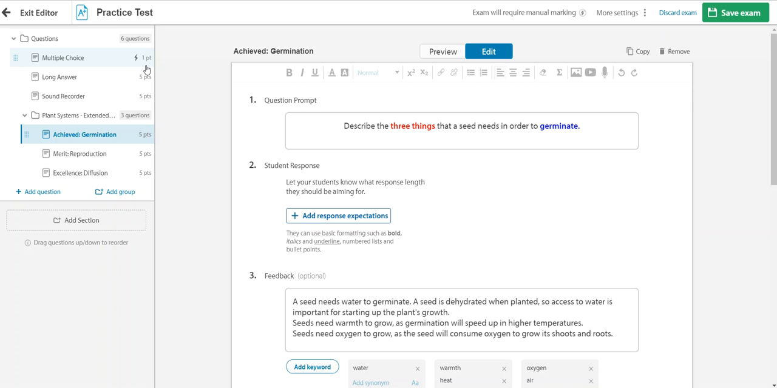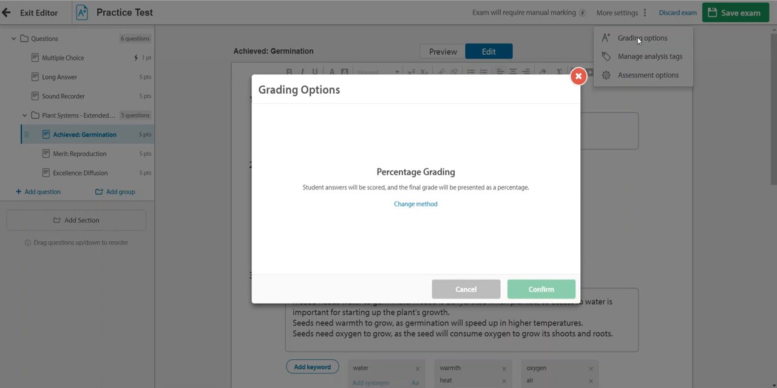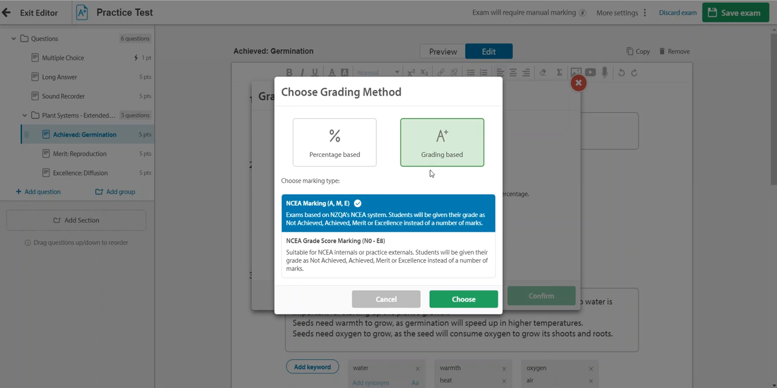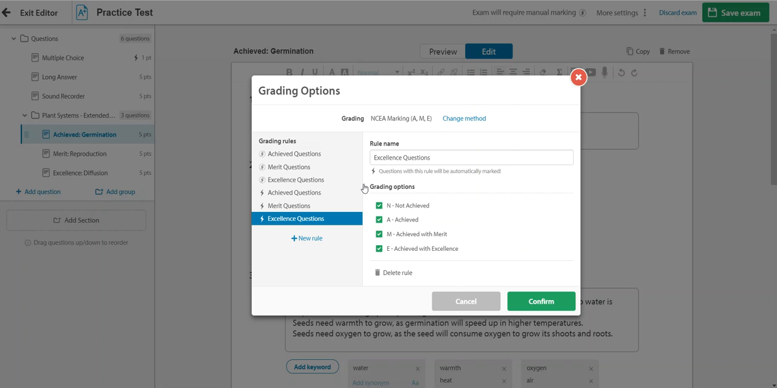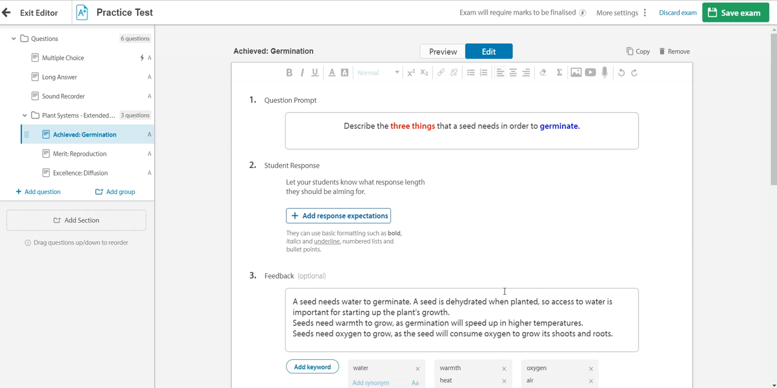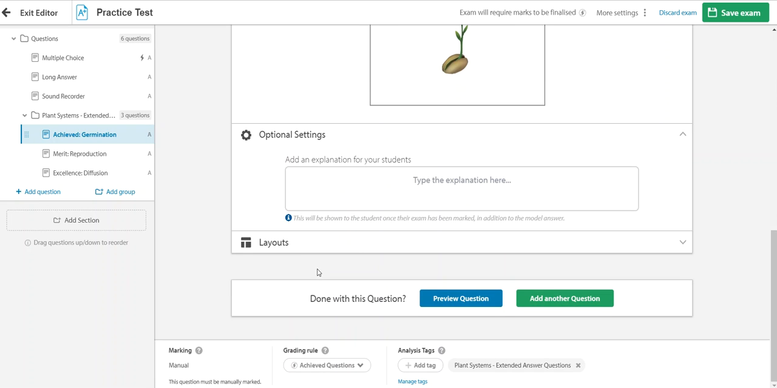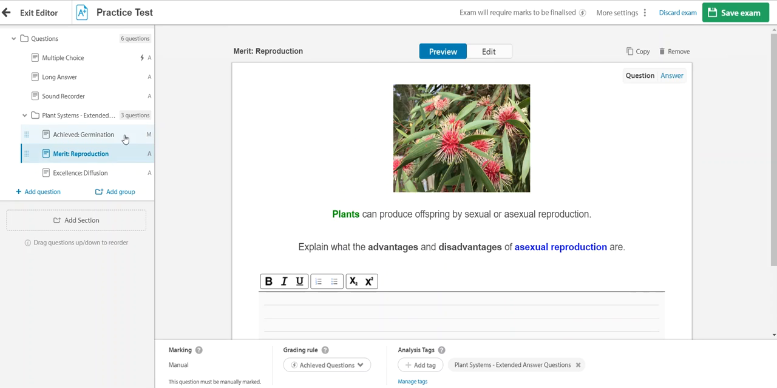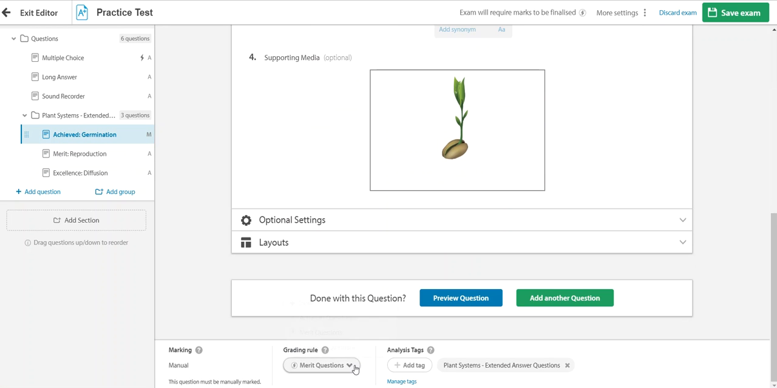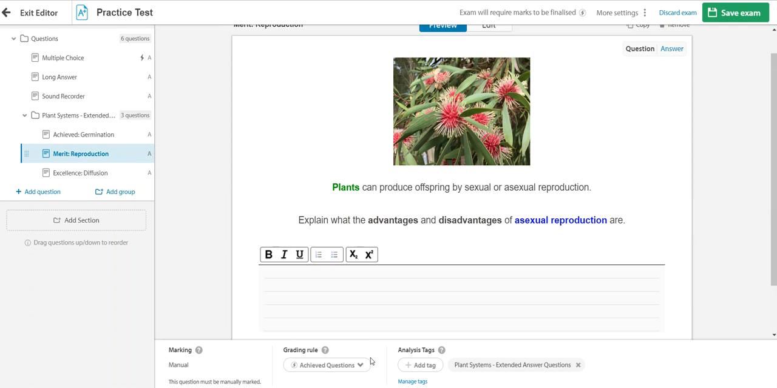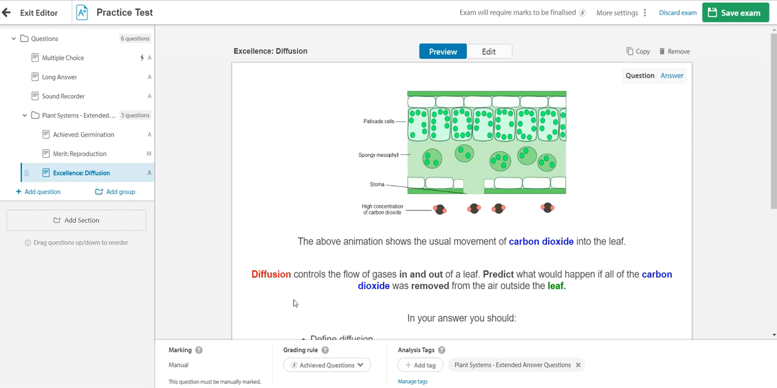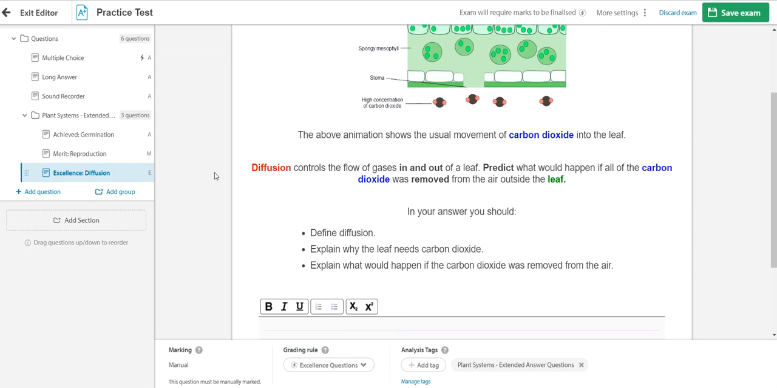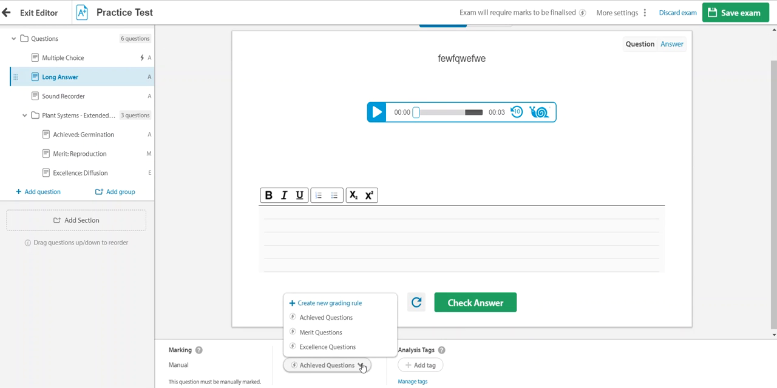Point system probably isn't what you'd want, so under more settings you can change the grading options, and you can change it to AME marking or grade score marking. So that'll flip everything over automatically at achieve level, and you just need to go through and adjust that. So down the bottom here, you can change it to a merit question. That one would be achieve, leave that as achieve, change that one to merit, and change that one to excellence. And you might do the same up here as well.